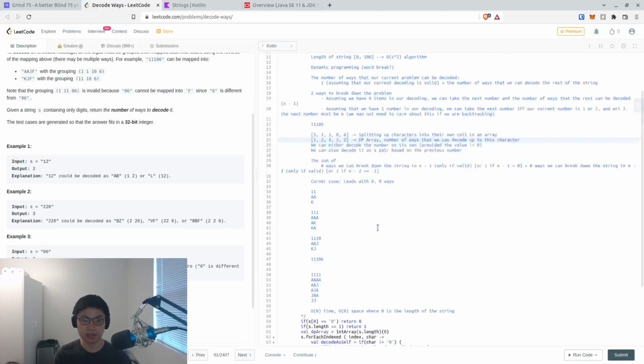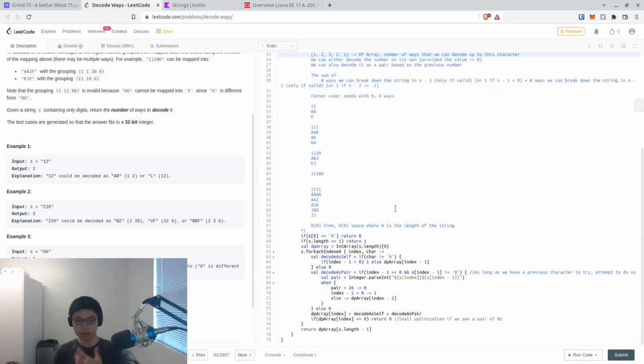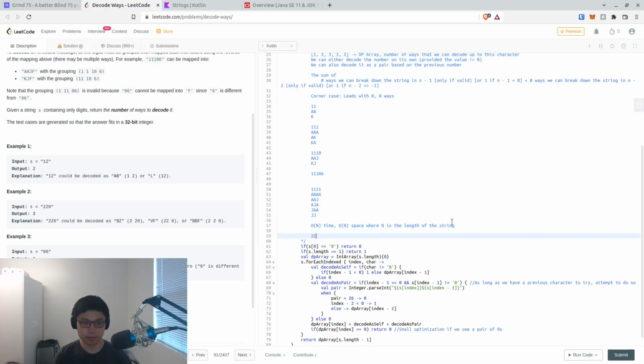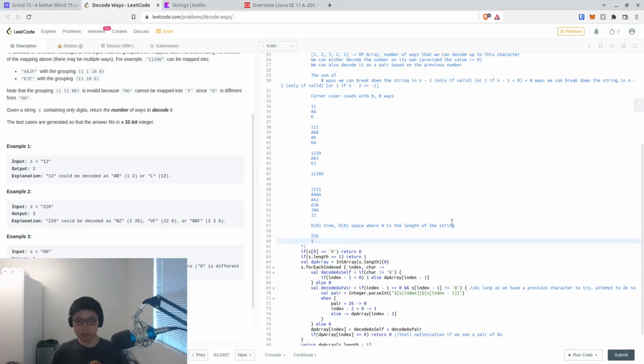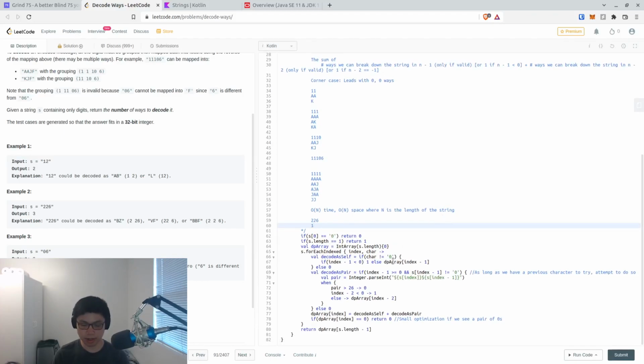Let's try 2, 2, 6. The first 2 starts on its own as 1. This starts as 1 because it's a non-zero character. There's no other characters before it to decode as a pair. And so this just starts as 1. This second 2, it can start on its own, so we can take this. This can also be a pair as 22. So now we have 1 plus 1, which is 2.